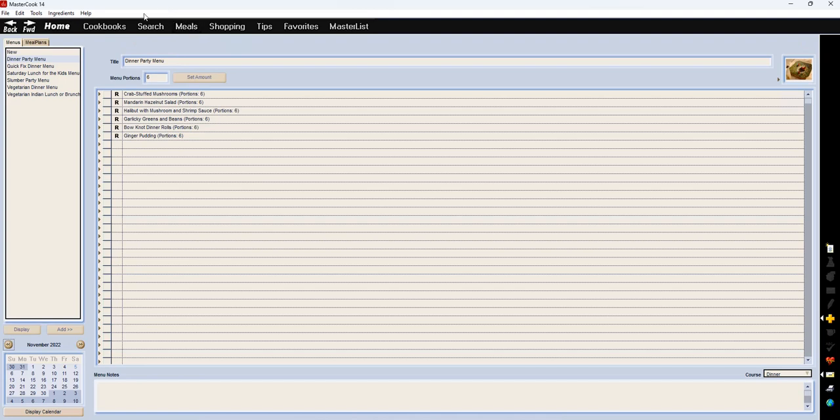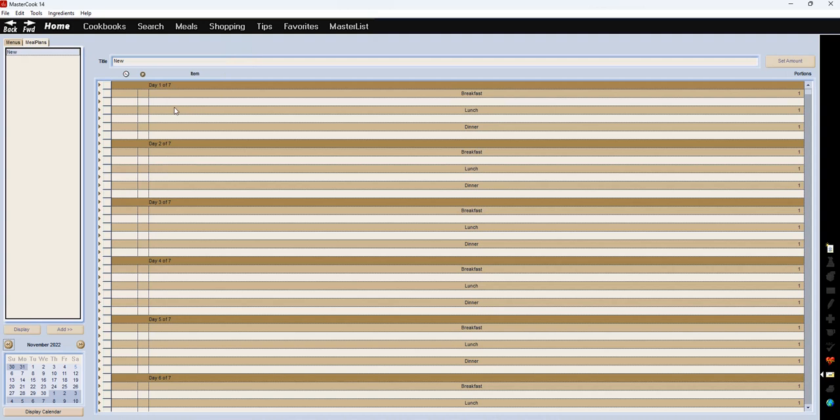The meal screen has these two tabs, menus and meal plans. A menu is a particular course, and the course is down here where you can apply it. Whereas a meal plan is several courses over several days. So that's the difference between menus and meal plans.